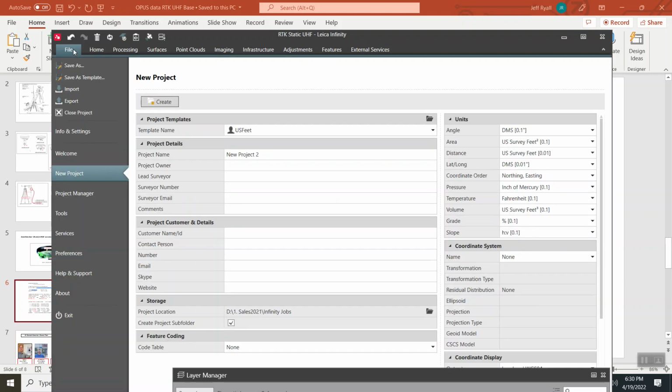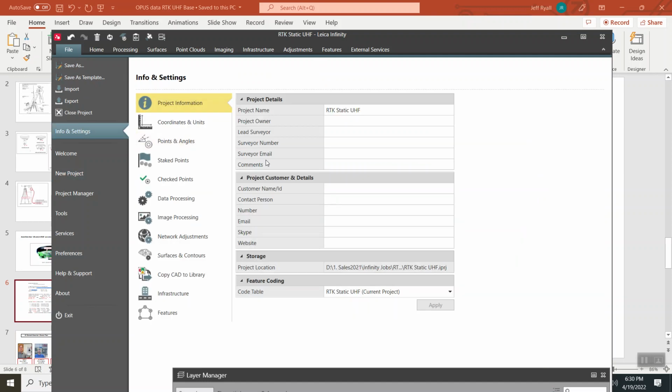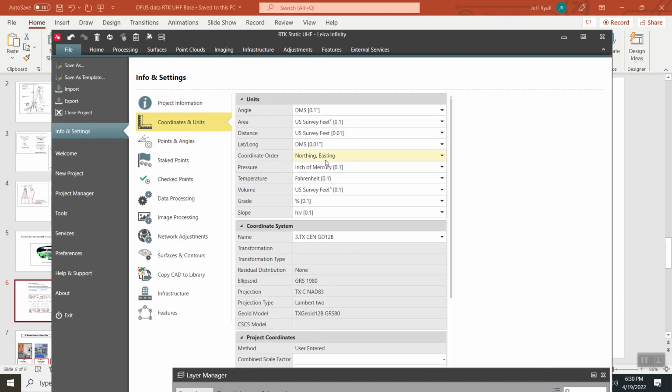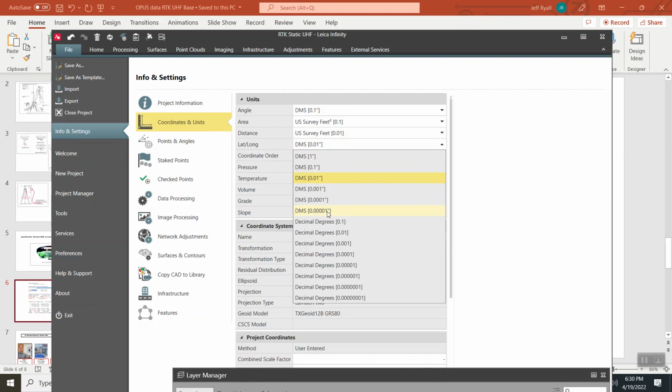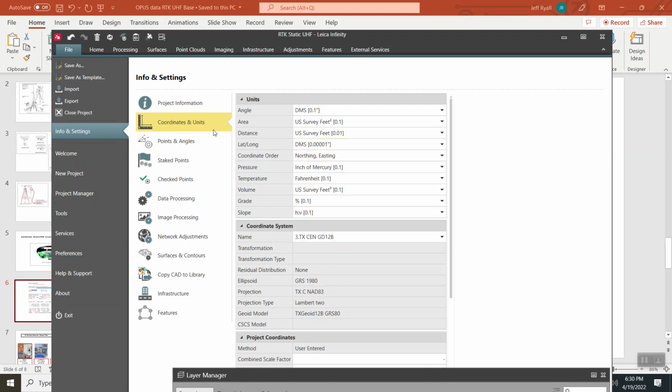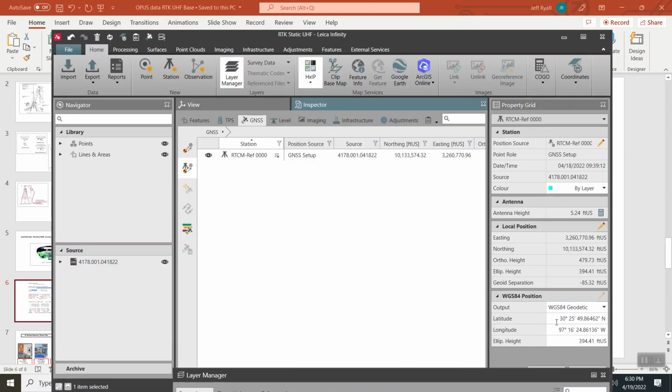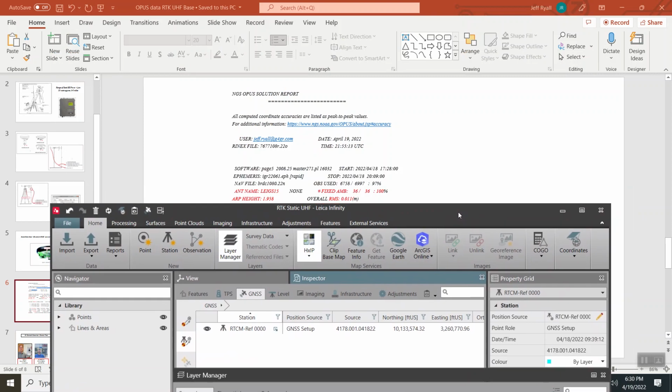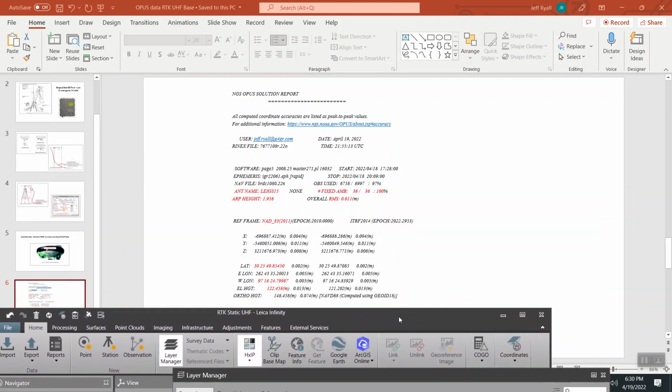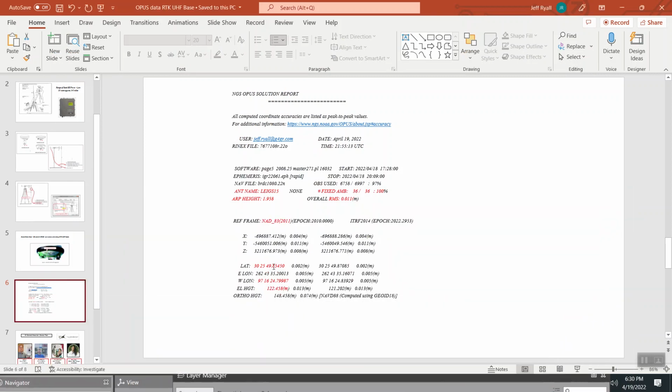So what I can do is just go to File, go to Info and Settings, Coordinates and Units, and make sure that we have this degrees, minutes, settings set the most accurate as possible. Okay, so I come back in, that's now increased. And then basically I can come in and cut and paste the values. So here's 49.850, so we'll copy that.